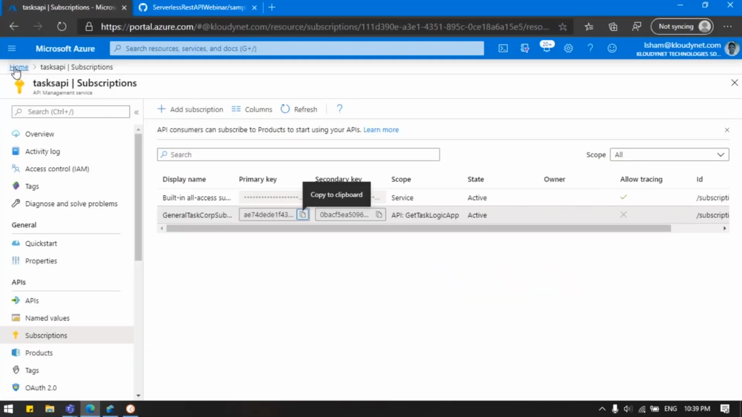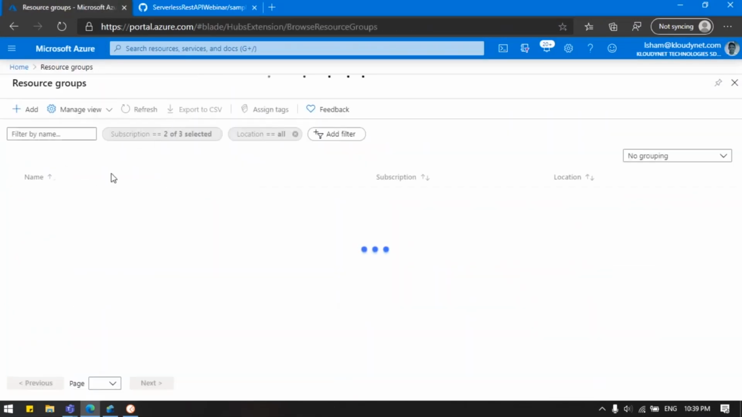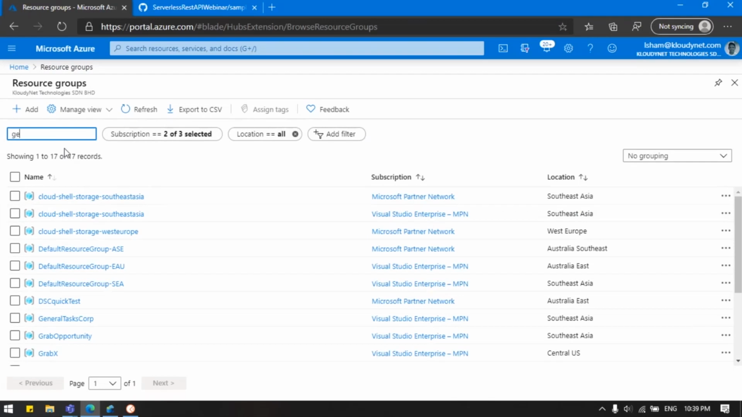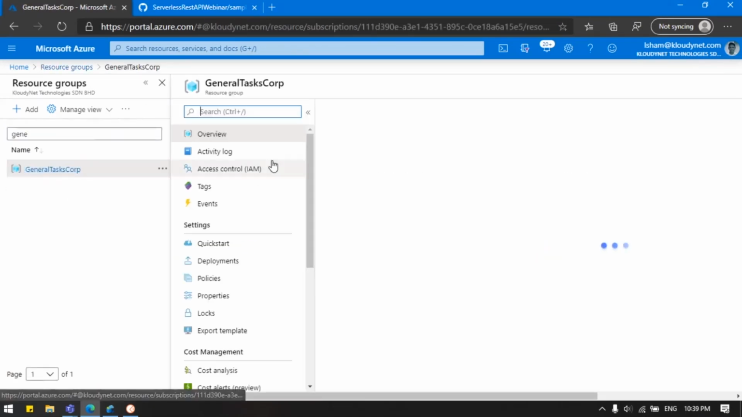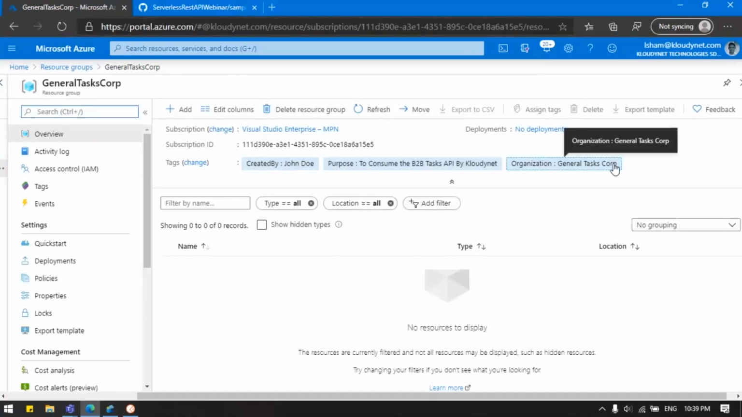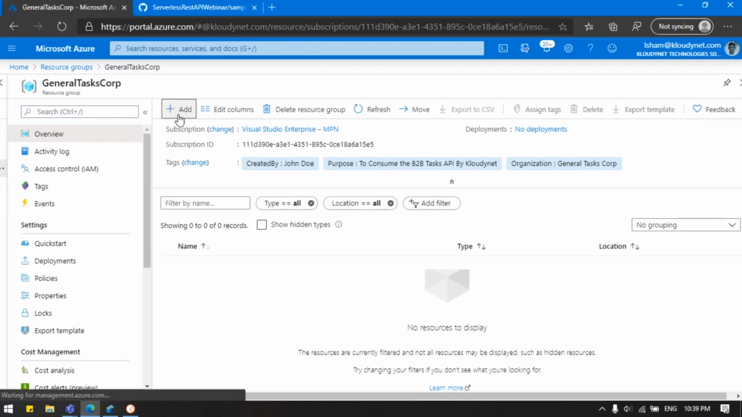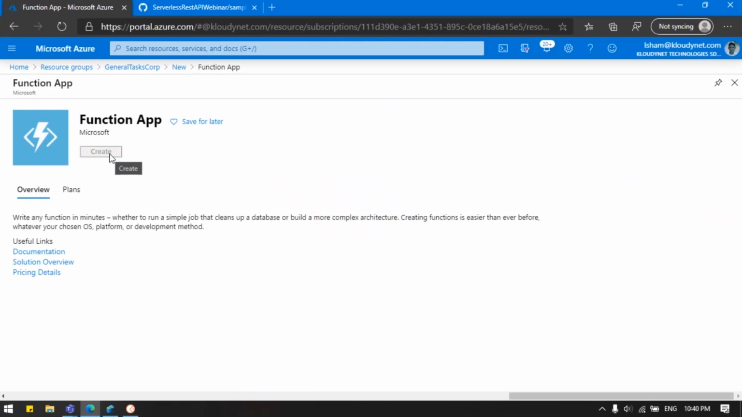So let's go to Azure portal and go to the resource group that we have created for General Task Corporation. Here you see the organization is general task scope. I just tagged this one to avoid confusion, and let's create the Azure function now by going to Azure Marketplace and searching for function app. Create it.